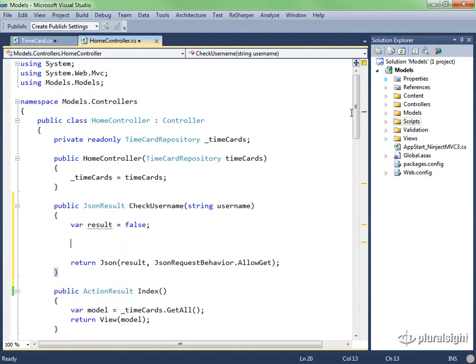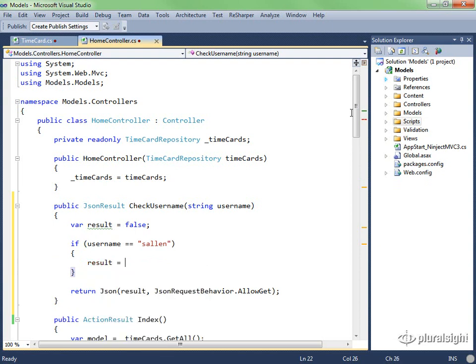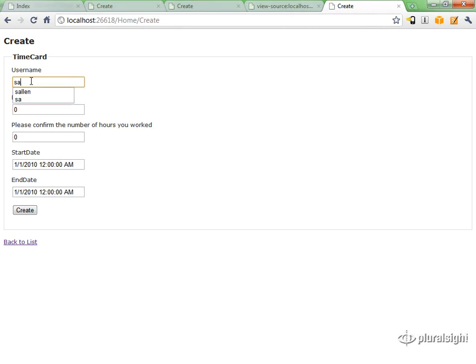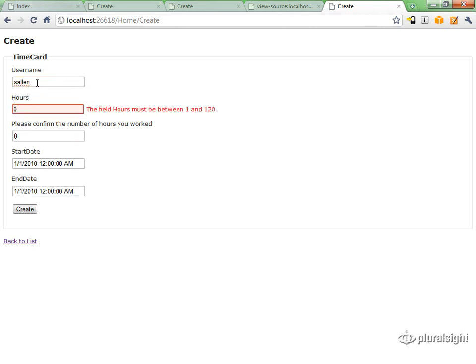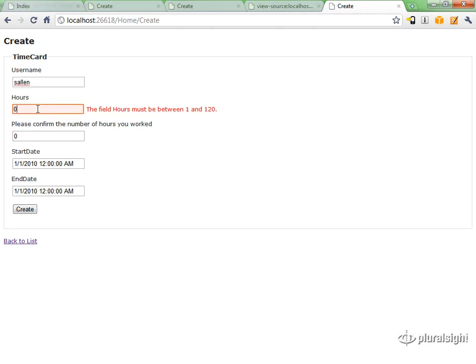In here, we could perform a database query to see if this username is valid. I'm just going to do a quick check to say if username equals sallen, then the result is equal to true. Let's run the application, create a new time card, and I'll enter in sallen. That seemed to work. But what happens if I just enter the letter S? Username is invalid. Put sallen back in, and our remote validation seems to be working.